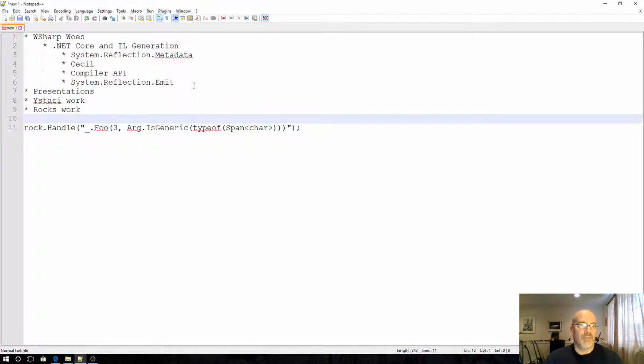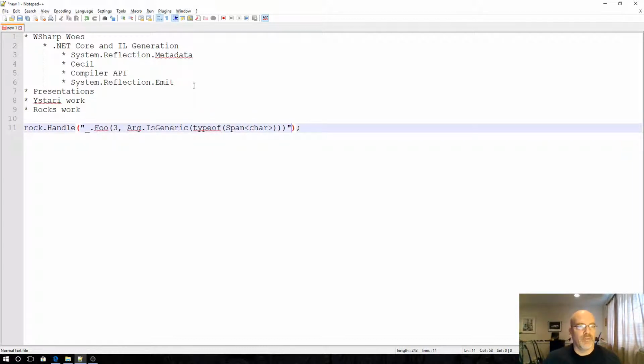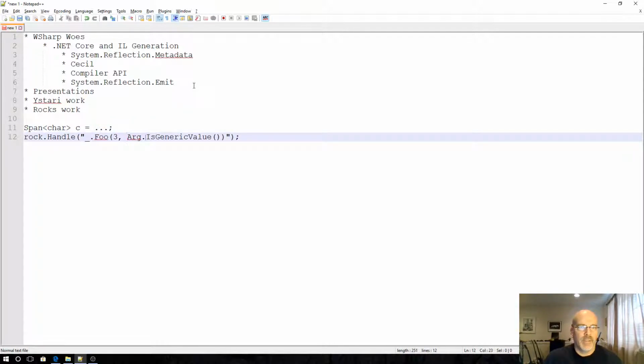But what that would give you is the ability to say, hey, I want to call a method that is a span of char or something like that. And then I could also have something like a generic value, where it would be some span of char c equals whatever, however you got it, that it's actually the c here, okay? And that would be what you have as the expectation coming in, that it's actually that thing. That might be cool.